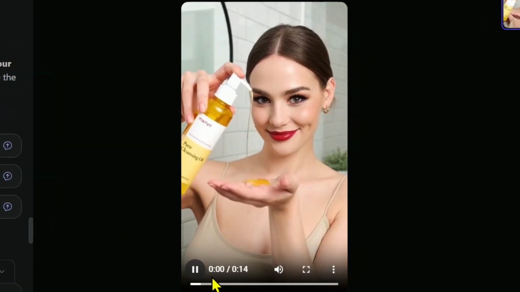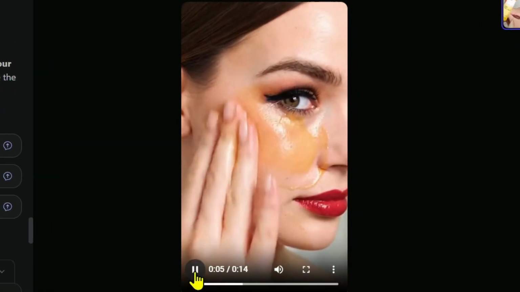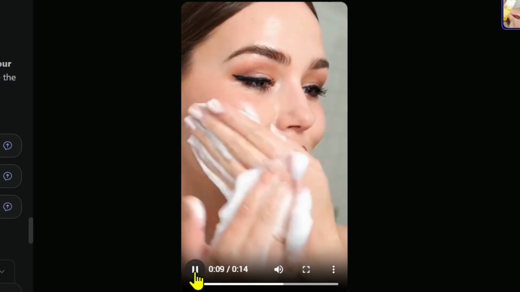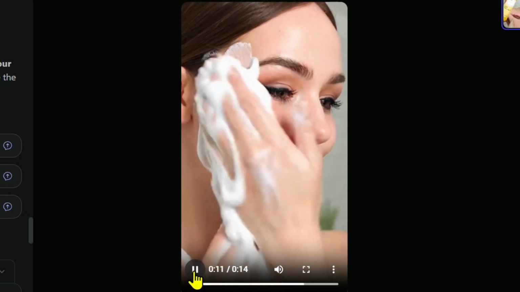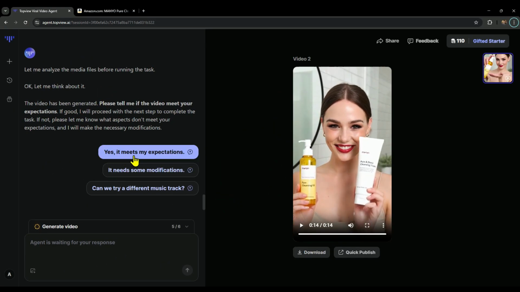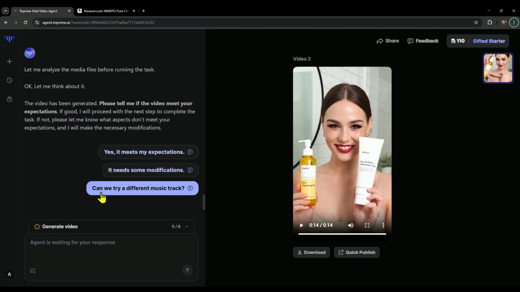See that? Using just the reference image and our product image, the video agent created a brand new video from scratch. No camera, no models, no video editor. The whole video was done in just a few minutes, completely automatically. If the video looks good to you, just click meets my expectations right here in the chat. But that's not all. You can also tweak the video, switch up the background music, or request any other changes you want directly through the chat. If you want to download your video, just hit the download button.